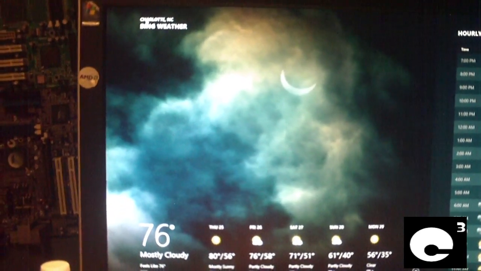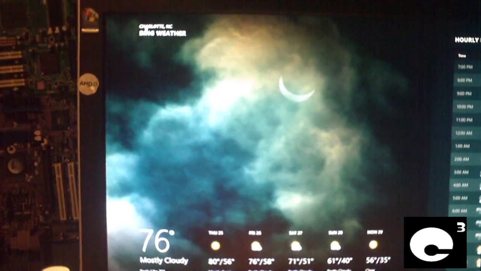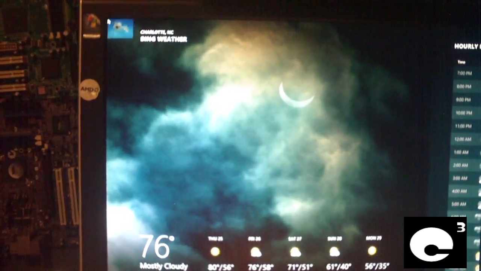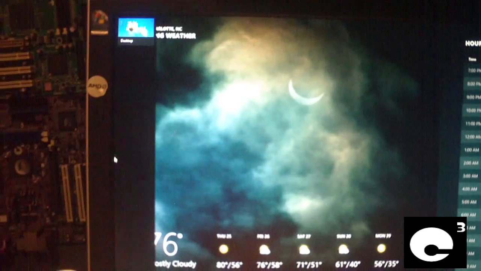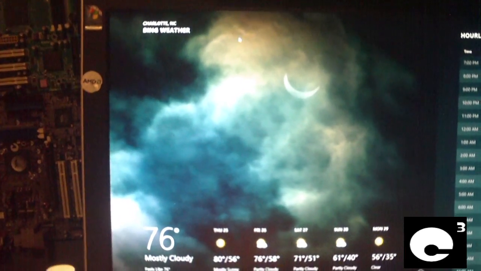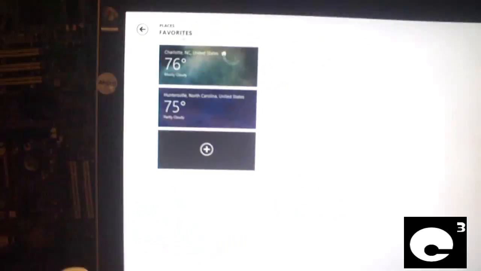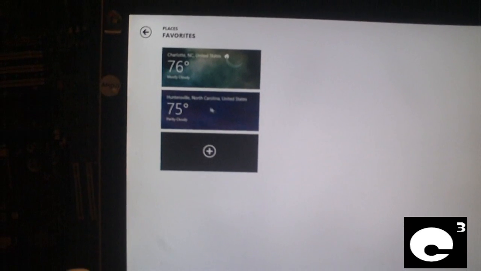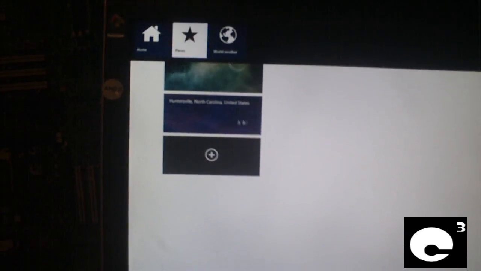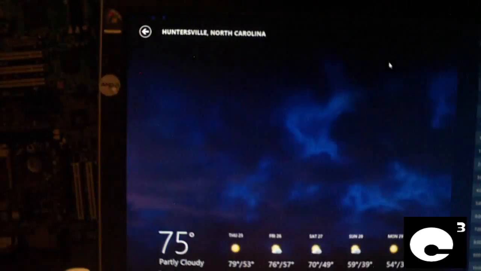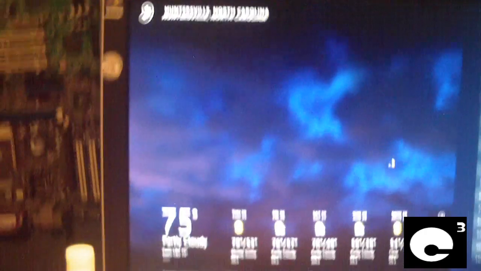Yeah, my ISP is in Charlotte, North Carolina, but I live in Huntersville, North Carolina, so I would prefer to get Huntersville, North Carolina weather on this weather app. Let's go to places, and I added Huntersville in here, but there's no obviously easy way to change your settings here. Everything is so difficult to use. I mean, it's a real shame.